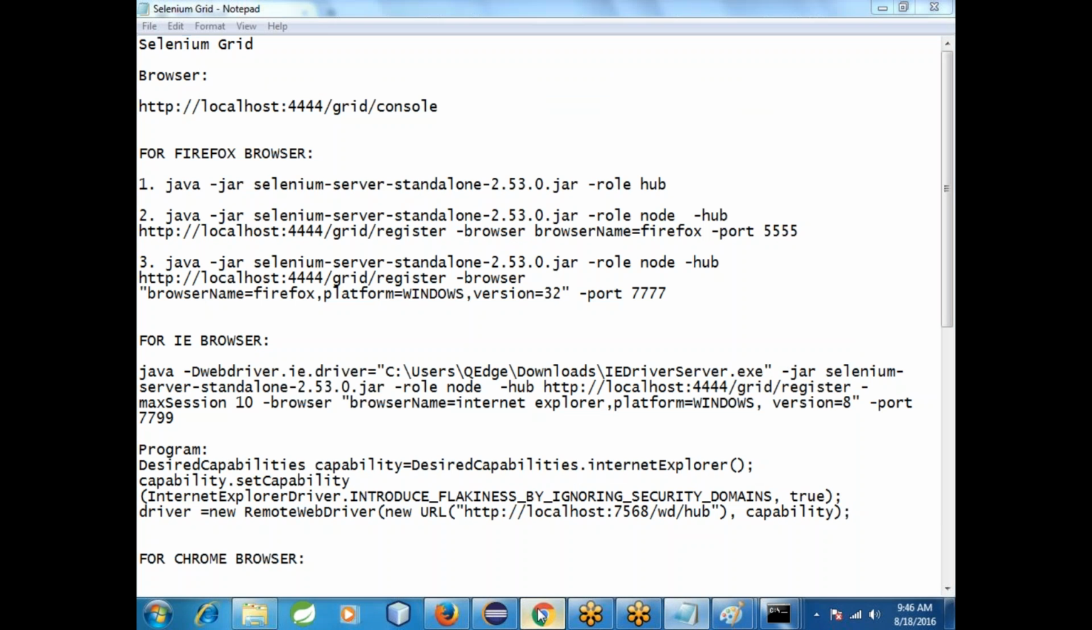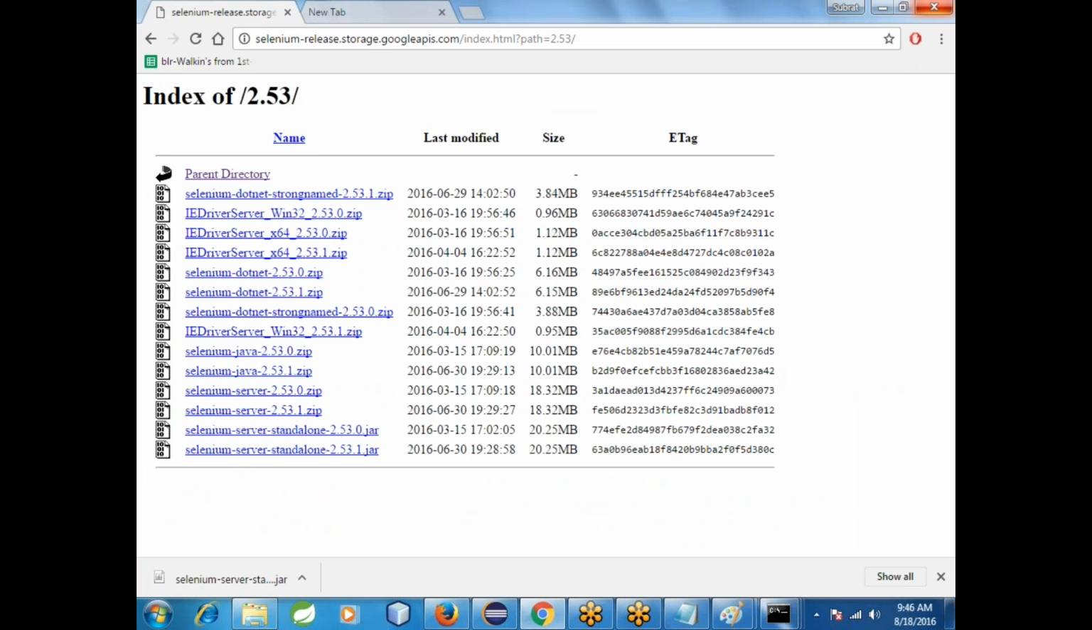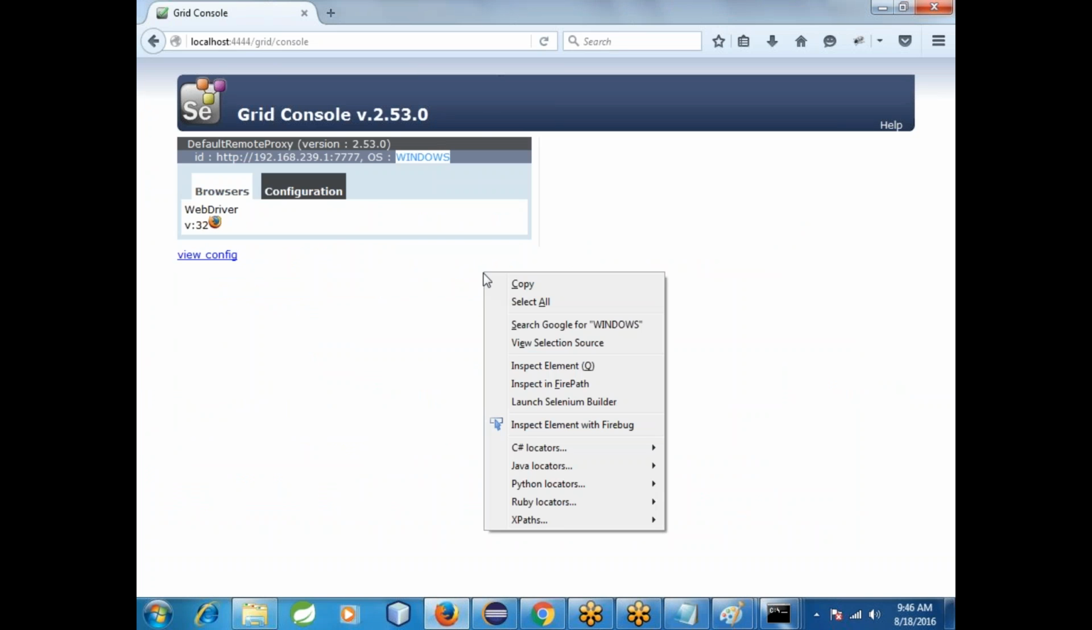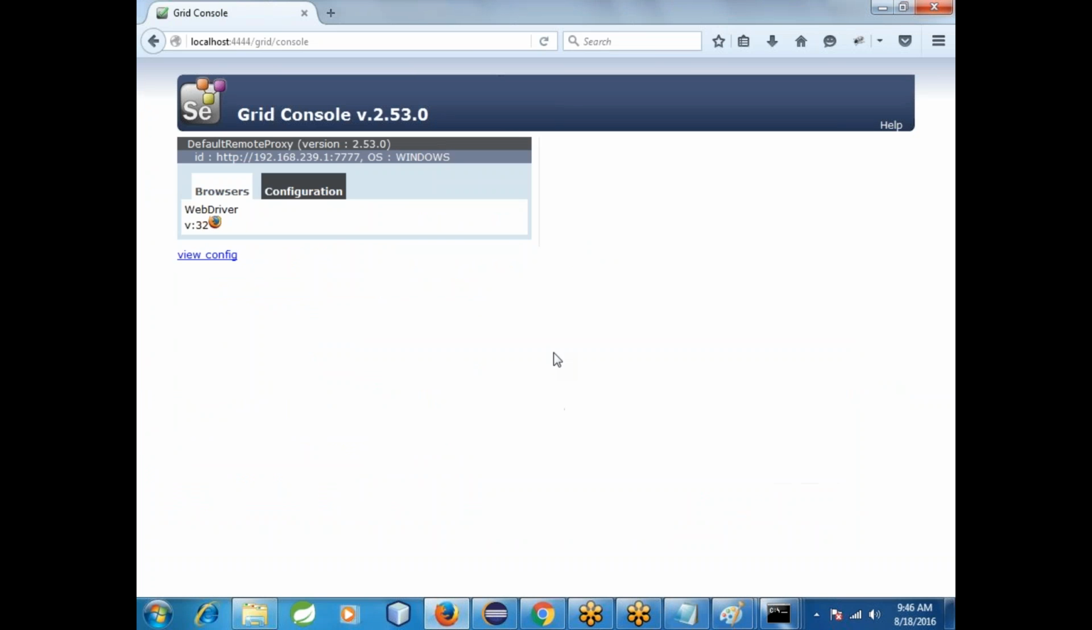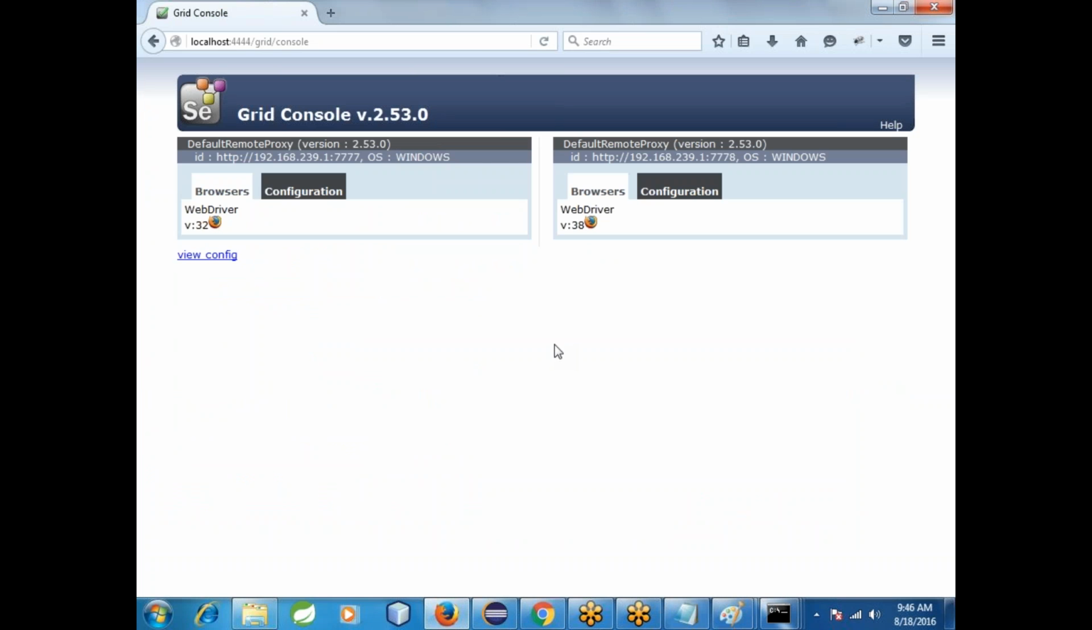Right? You just refresh this. Just go with F5. See, 7778 is the 32 version. This is the 32 version. This is the 38 version. Even we can run different browsers.